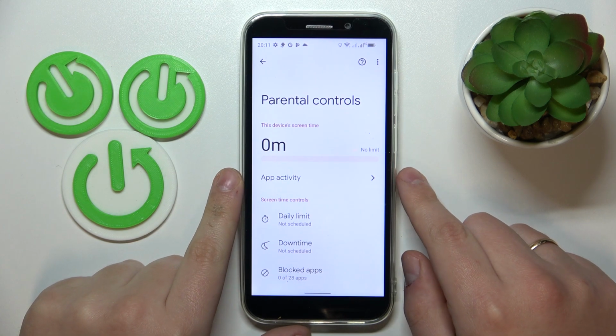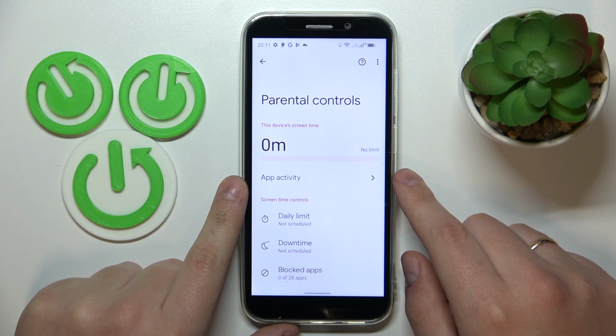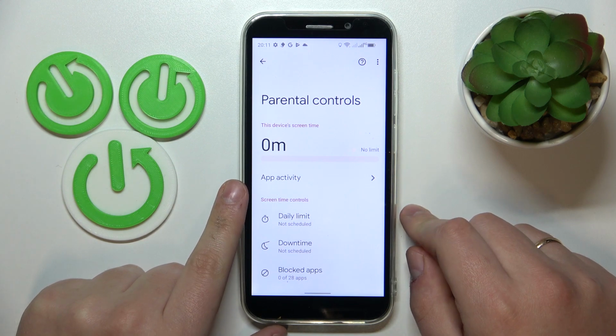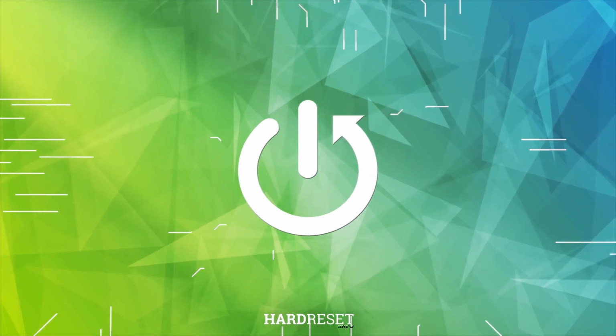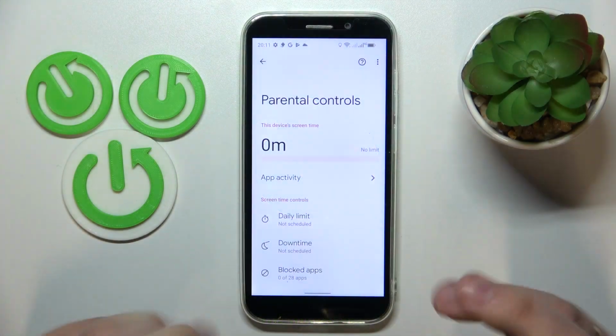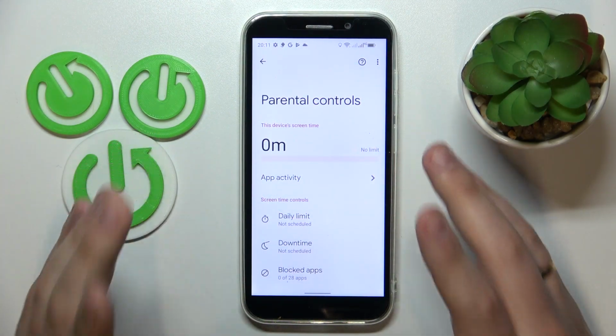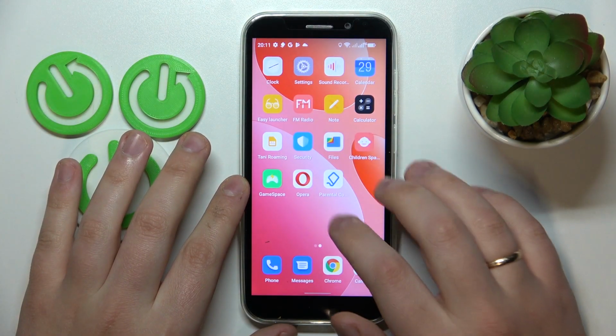This is DOOGEE X97 Pro, and today I would like to demonstrate that you can bypass parental controls on this device. So firstly, as you can see, my parental controls are indeed active. So from here, you will need to launch settings.